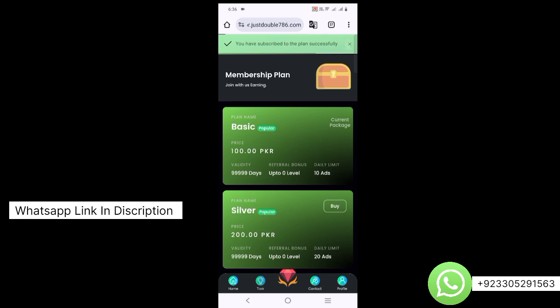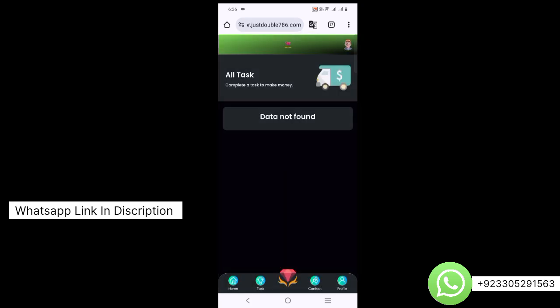So we have bought the plan, and now we have to insert the task from the admin panel. Currently the website is completely newly created and is on my domain, as you can see over here. And now we have to insert the task. I will also show you how we can insert the task from the admin panel.